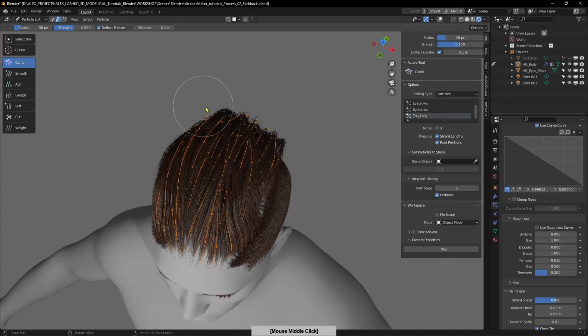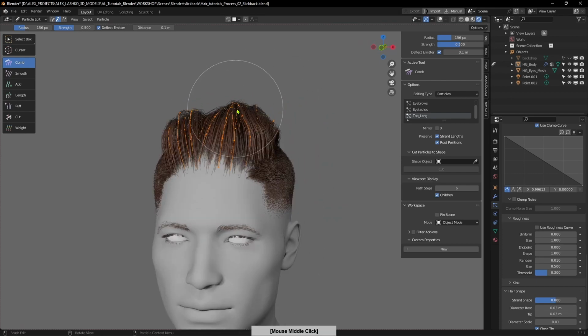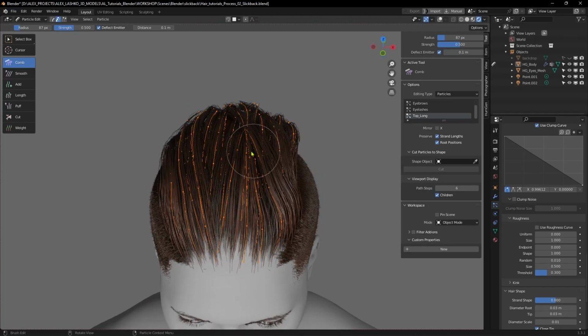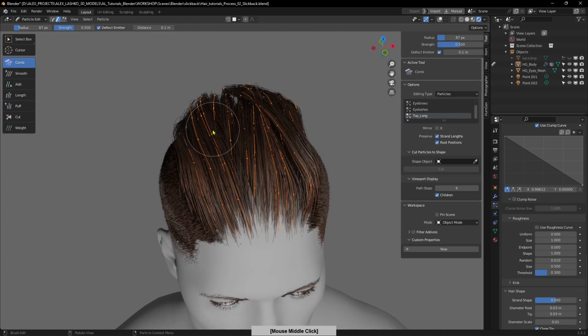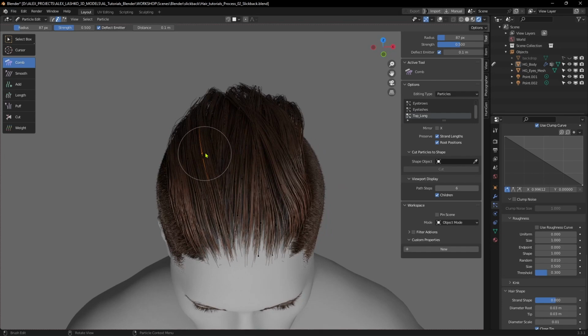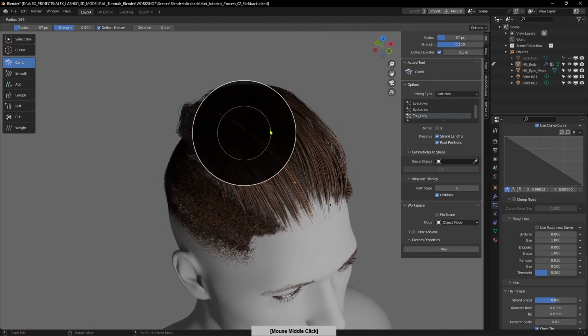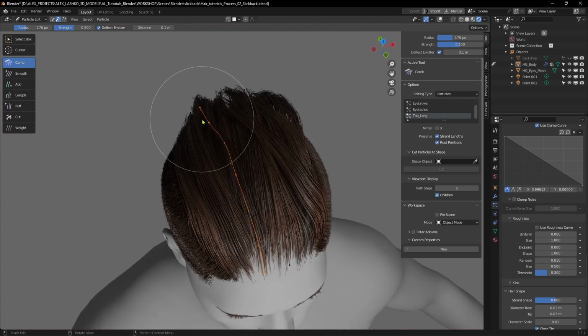and continue shaping the hairstyle. Some hairs may be out of place, so it's a little bit hard to get to them. To do this, I'll hold Control and click on one of the keys of the hair strand, and then I will hold Control once again and hit L for Link. I can select the individual hair strand, and now I can place it where it should be.